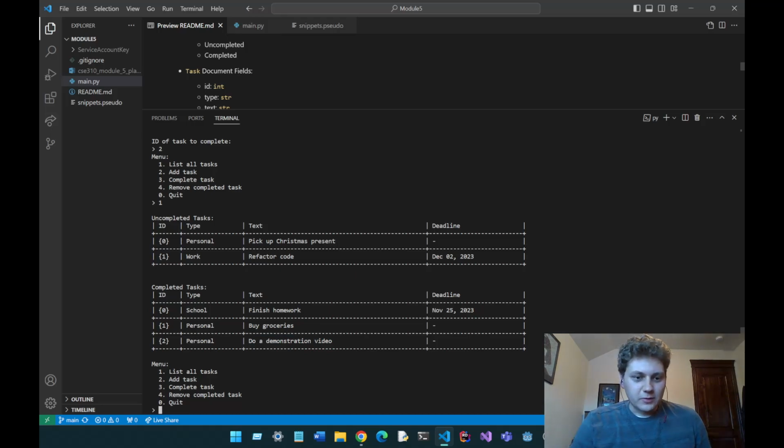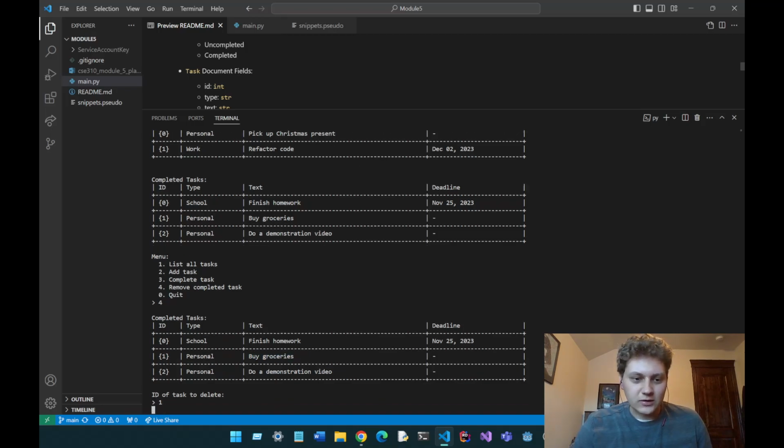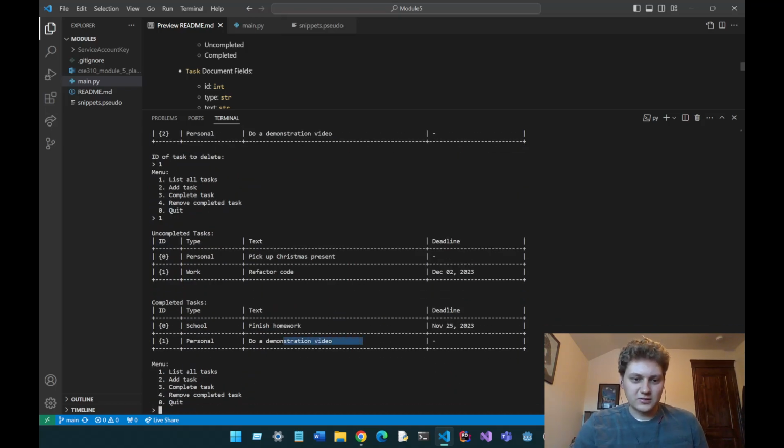And to remove a completed task, we just basically do the same thing. That one was pretty quick to query that table, but we just hit the ID. Let's say we actually wanted to remove the buy groceries task. We don't need that anymore in our list of tasks here, so that is removed successfully.